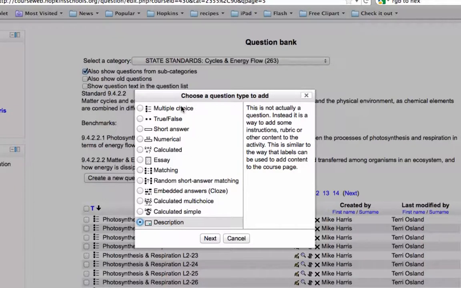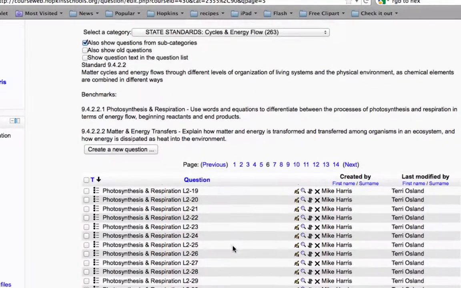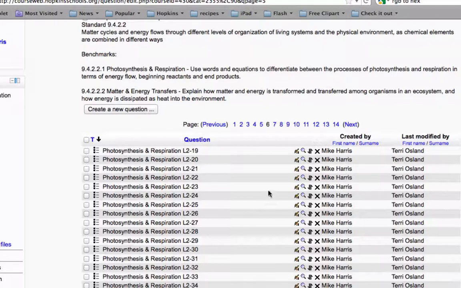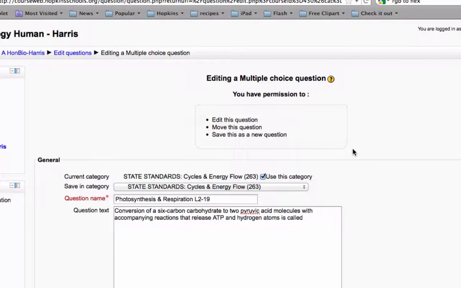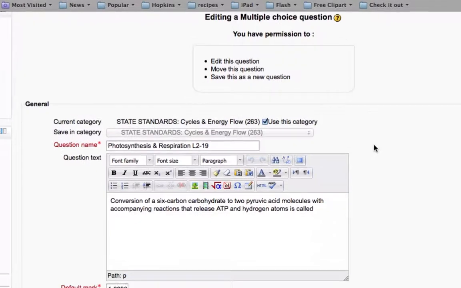All right, what I want to show you is a multiple choice question for our first question. I'm actually going to cancel here, and I'm going to go into one of Mike's, because if I did select it, these are the fields that you would see. So I'm just going to click on the edit button here. And these are the fields that you'll fill out, and I'm going to go through them one at a time.